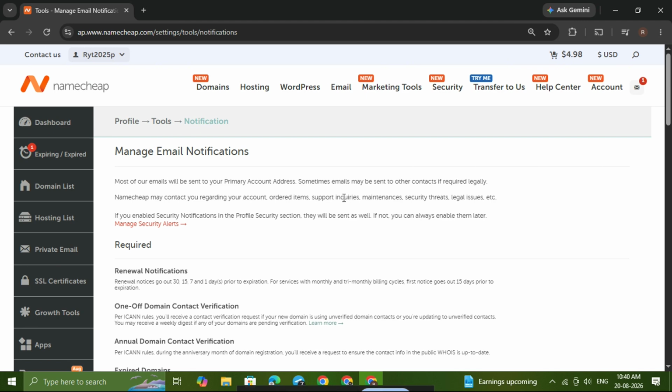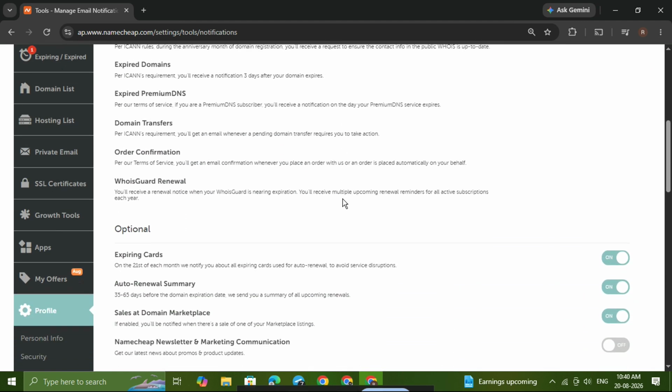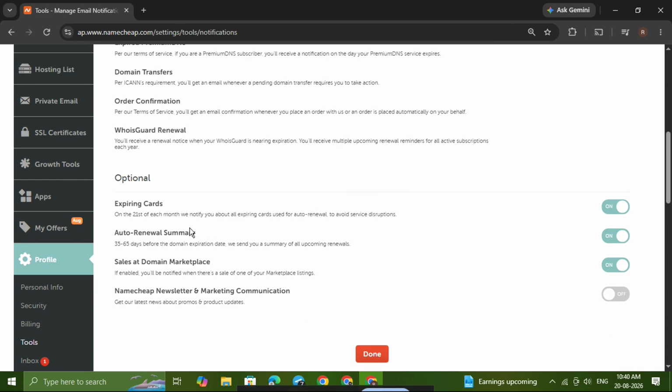After clicking Manage, continue scrolling until you find Auto-Renewal Summary. This is the setting you need to enable if you want Namecheap to keep you updated about renewals. When you see it, turn the option on. This tells Namecheap that you want renewal summary notifications enabled for your account, which can be really useful for staying on top of domain renewals and avoiding missed deadlines.